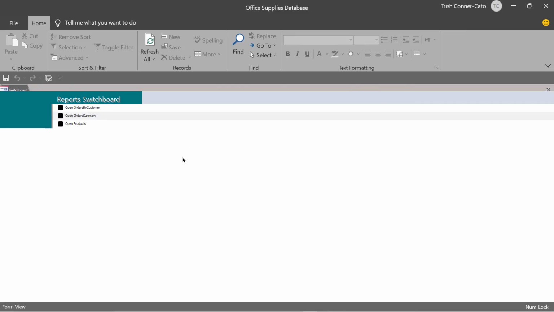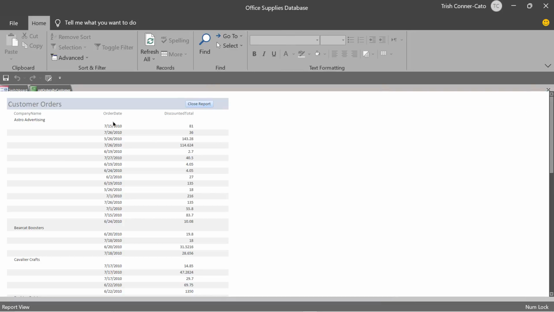So, first thing I want to point your attention to is the ribbon. You only have the File tab and the Home tab, and most of the things on the Home tab are dimmed out and not available to you. The other thing you'll notice is if you right-click on the Switchboard tab, you don't get that right-click shortcut menu because we disallowed them. There is no navigation pane, and the only thing that this particular user would be able to do is utilize the switchboard and close the database.